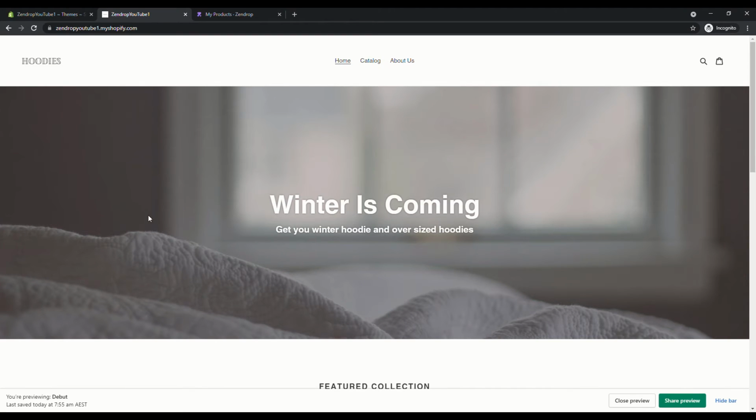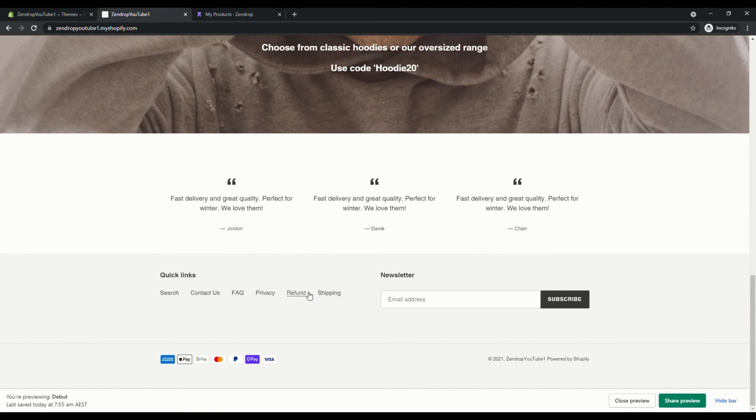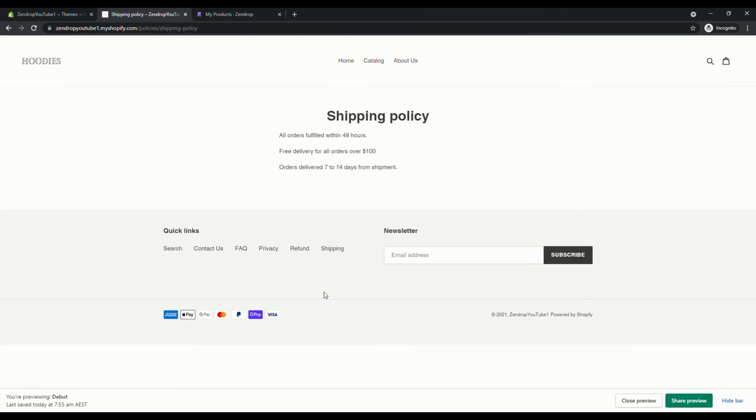The next thing we're going to take a look at is our shipping rates. Now I've added in a very basic shipping policy here we can take a look at. So all orders are fulfilled within 48 hours, free delivery for all orders over $100, and noted that deliveries will typically take 7 to 14 days. So now we need to go back to the admin and set up these shipping rates to align with this.